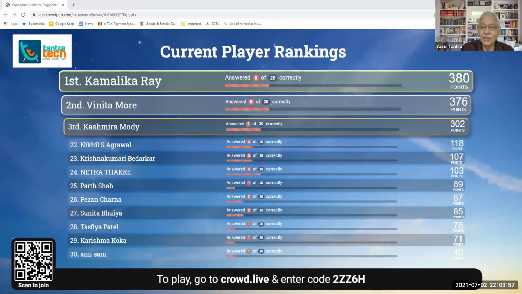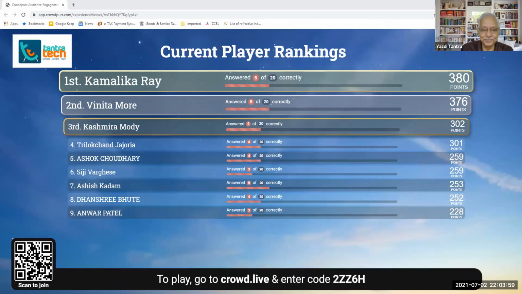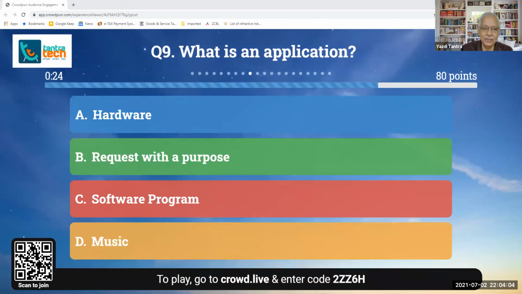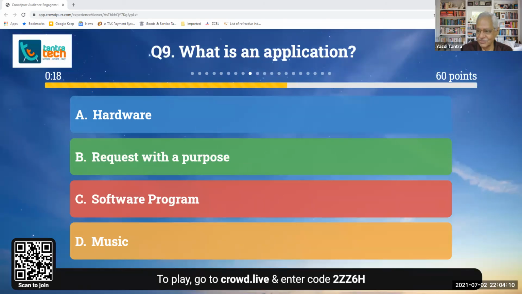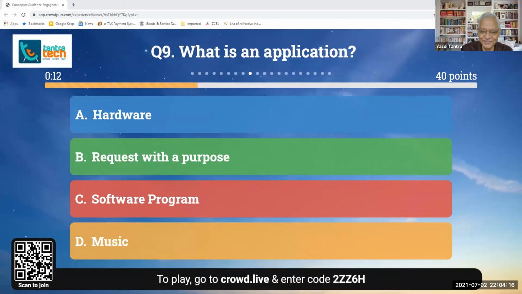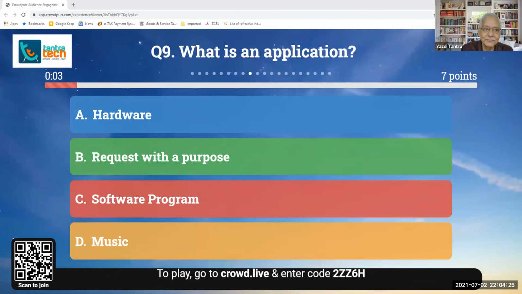Next one. What is an application? Is it a hardware? It is a request with a purpose. Is it a software program or is it music? This one is simple. 99% should get this right. What is an application? Let's see.